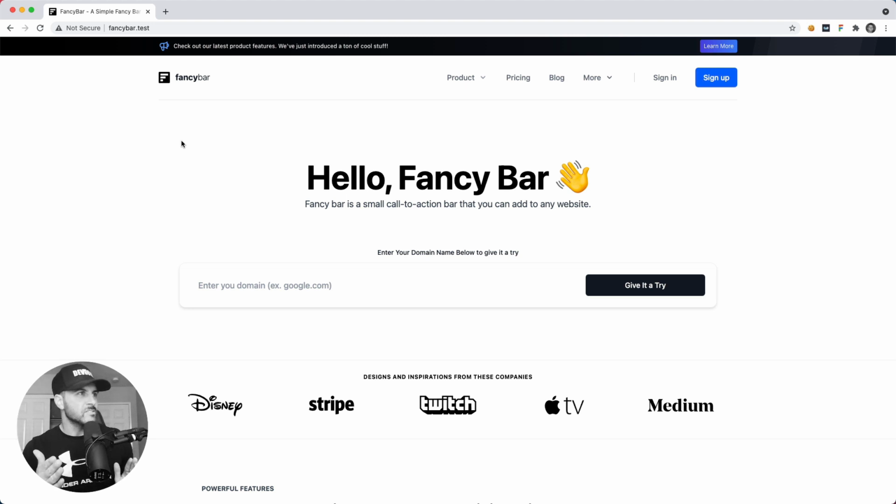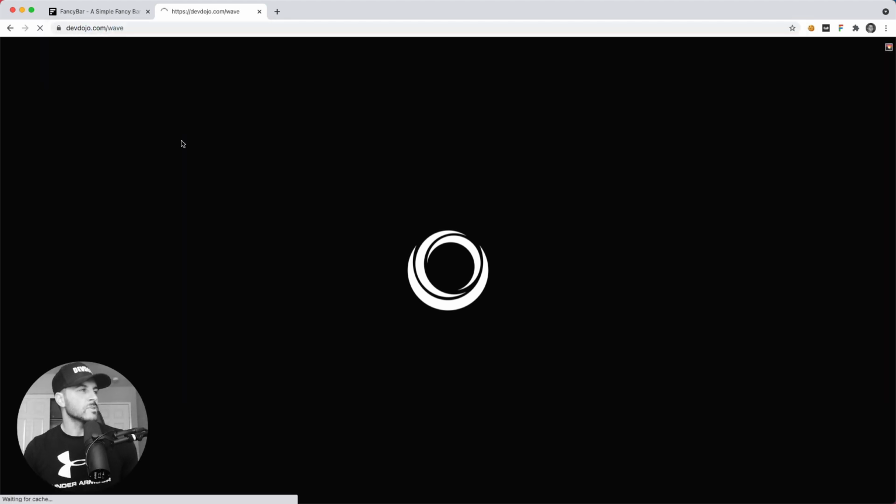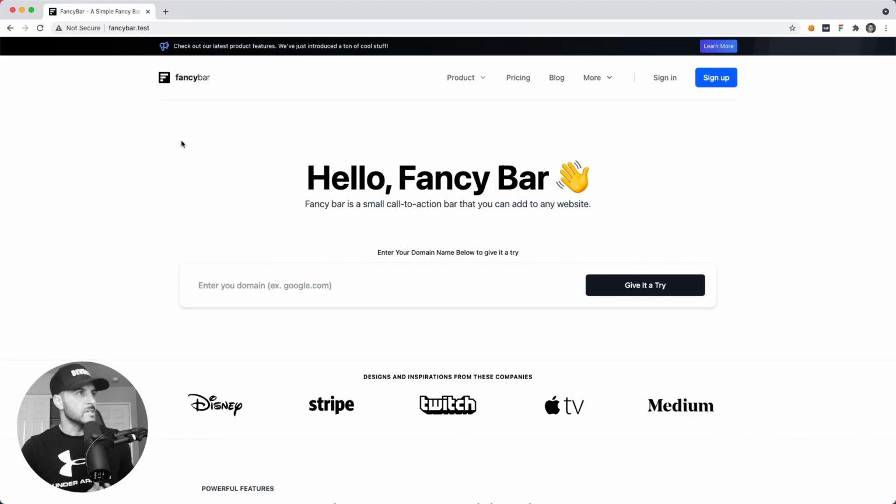And so this is the software as a service that we are building called Fancy Bar. And we are building this with the Wave software as a service starter kit that comes with a bunch of features out of the box to help you build your own software as a service. And this whole series is also teaching how to use it, and how we're going to build a SaaS together in only half an hour a day. So the service, if you're following this series, you already know, is a little fancy bar that you can add to the top of your website.